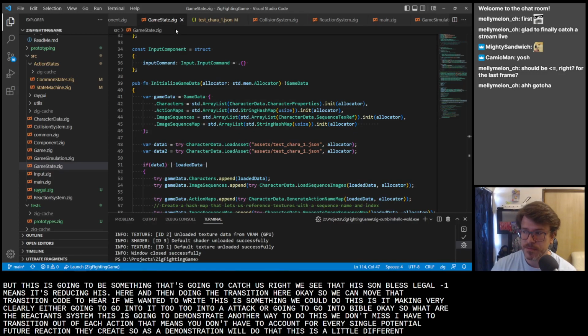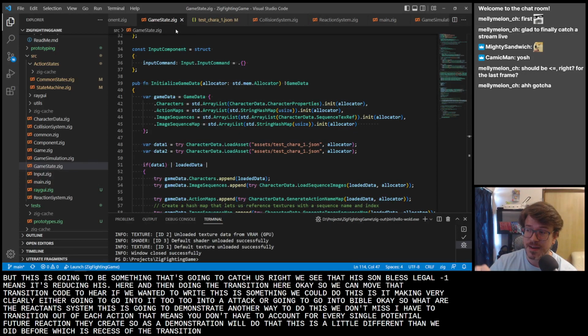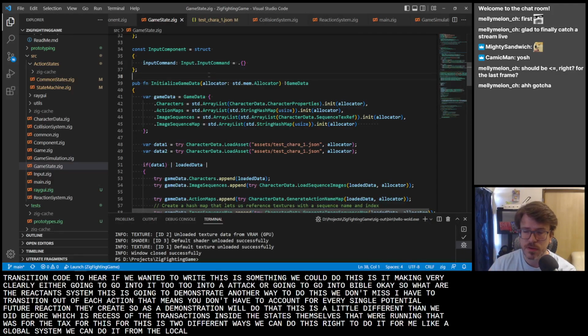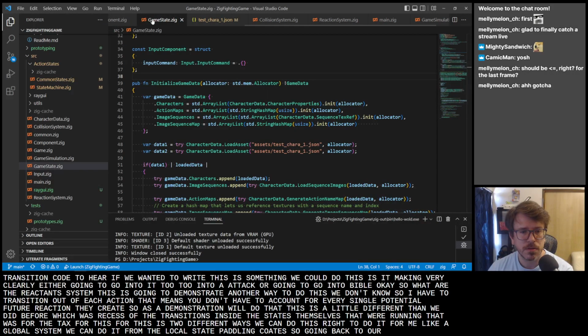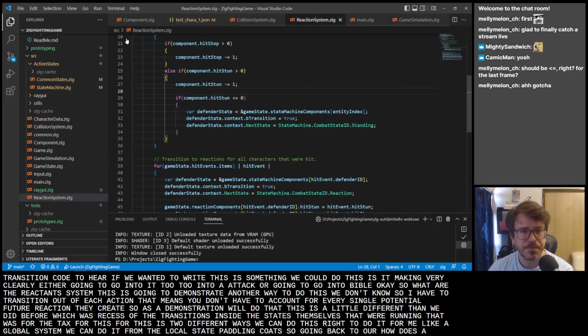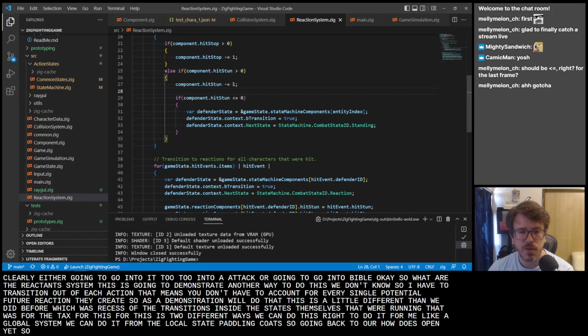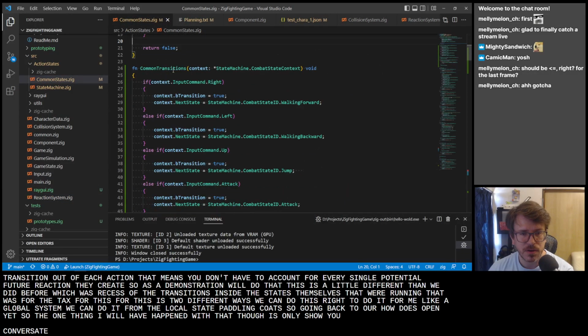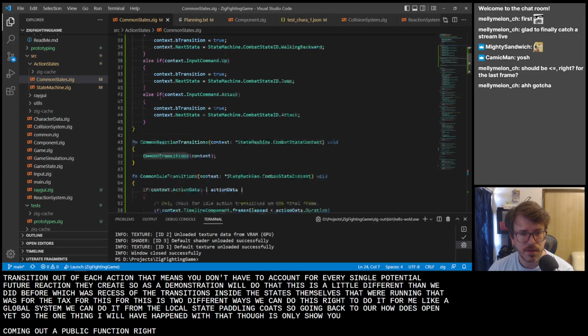This is a little different than we did before, where we specified the transitions inside the states themselves that we're running. That was for the attacks. For this, we're doing it for the reaction. There's just two different ways we could do this, right? We could do it from a global system, or we could do it from the local state handling code. So going back to our common states, the one thing that will happen with that though is, let me show you. So we have this function. It's not a public function, right? Handle collisions.